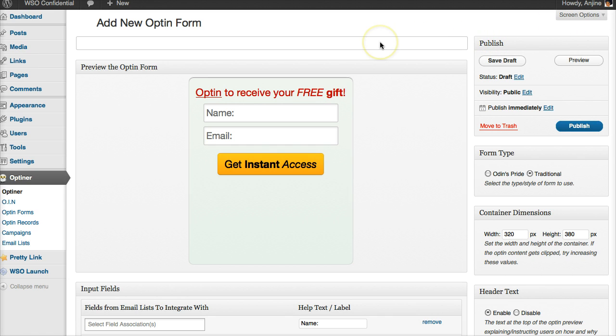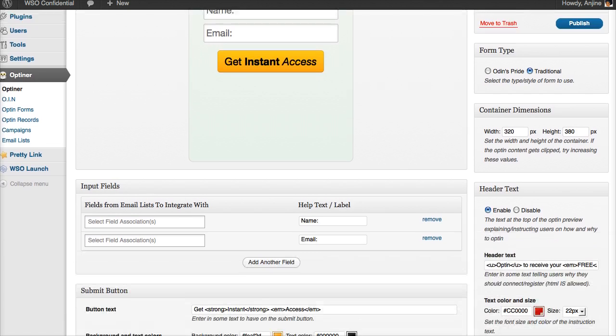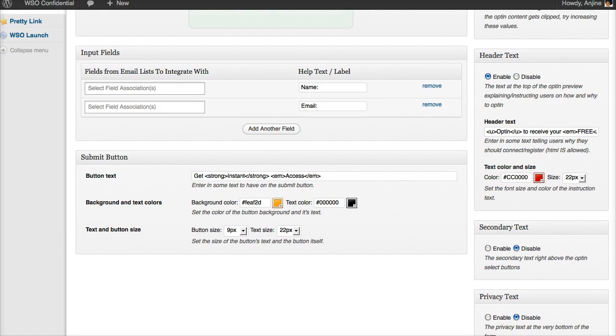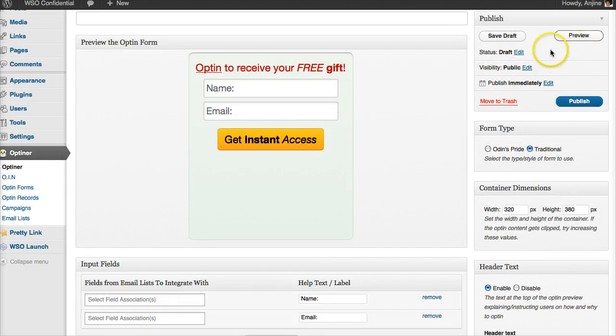So right up here, you add a new opt-in form. This is going to be the first thing you see, but this doesn't even come close to showing you all that you can do with this. As you can see down here, you can change the button text, the background color, the text color, the size of the button, the size of the text. Just about anything you see up here can be changed.